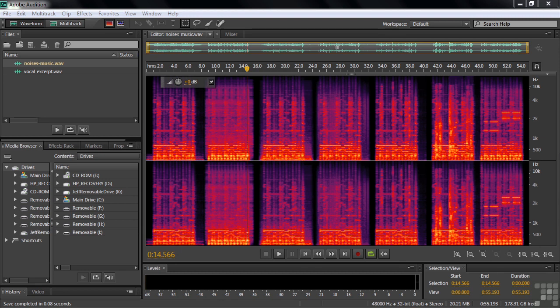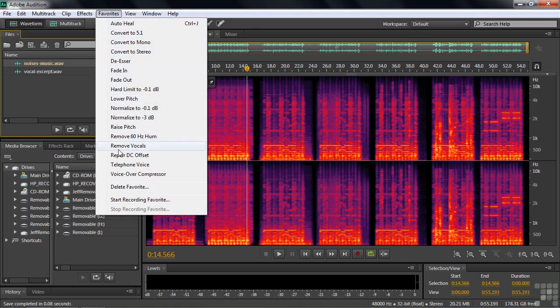I want to let you know how you can make your own favorite. There are a whole bunch of favorites inside this drop-down list, and all of these were made by Adobe engineers and use other effects. For the most part, you would probably do these within the effect rather than rely on a favorite, except for Auto Heal and Repair DC Offset. So the power of favorites may be less these presets and more your own favorites. I'm going to show you how to do that in this tutorial.